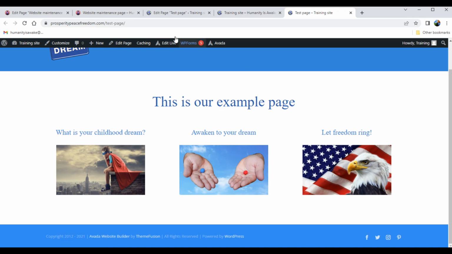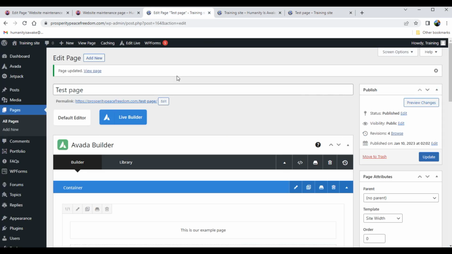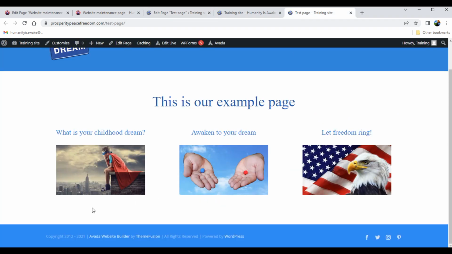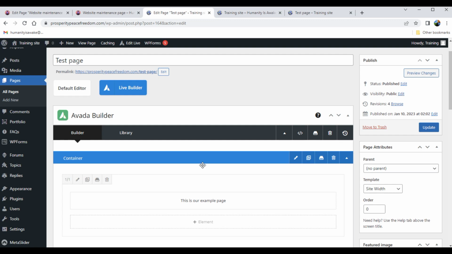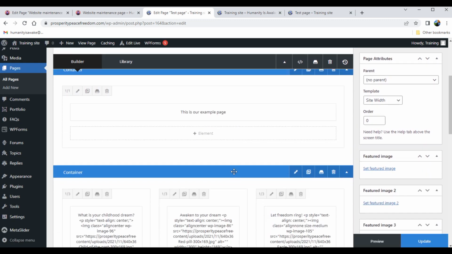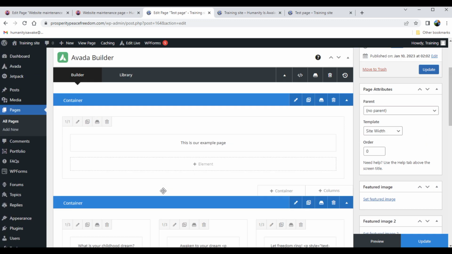So now we have this, and this is our example page. Oh, hold on, this one didn't shrink. 4. Save. Okay, that's better. Okay, so now we have this. This is our example page. What is your childhood dream? Awaken your dream. Let freedom ring. This is looking a lot better now. Okay, and now you're getting a good idea of how to not only add text to your website, but to add images as well.